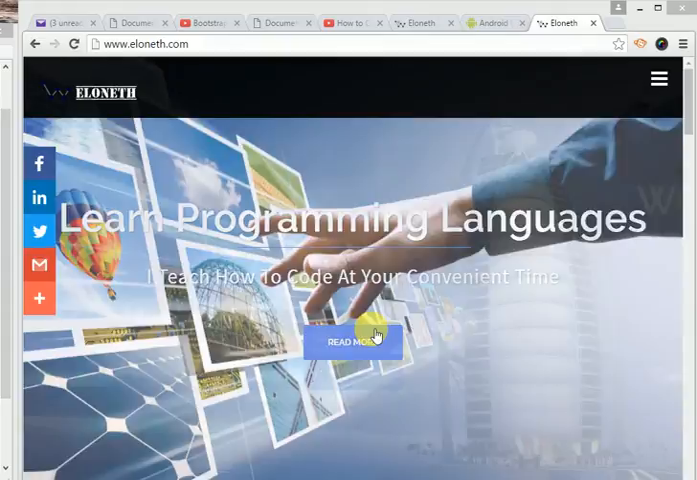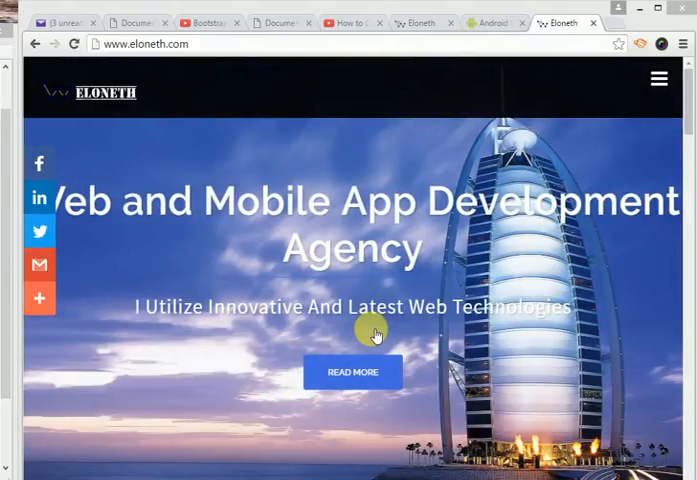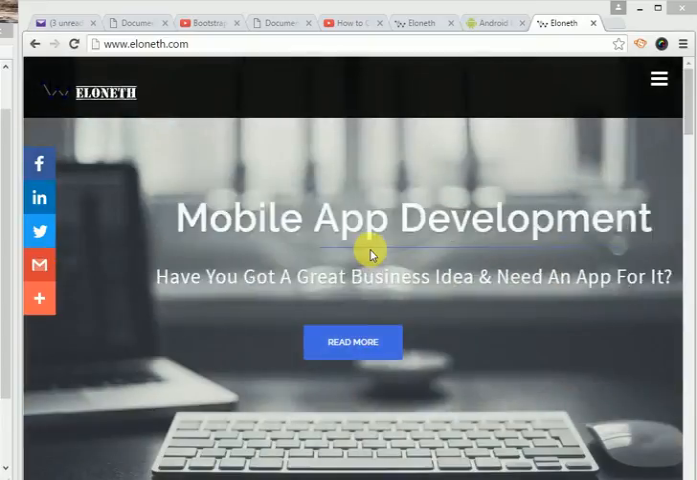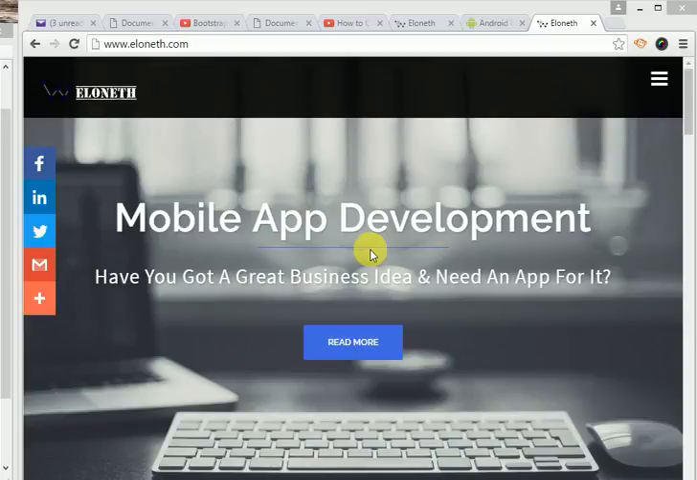In this tutorial, we will see how to create an application that will convert our website to a mobile app. That is an Android application. The website must be responsive.